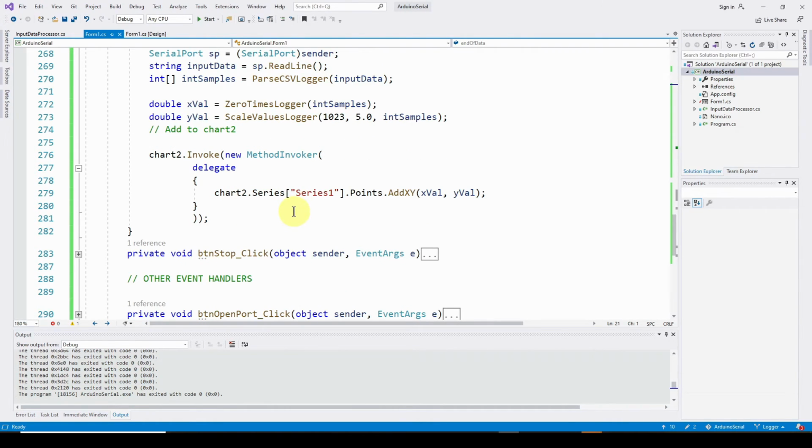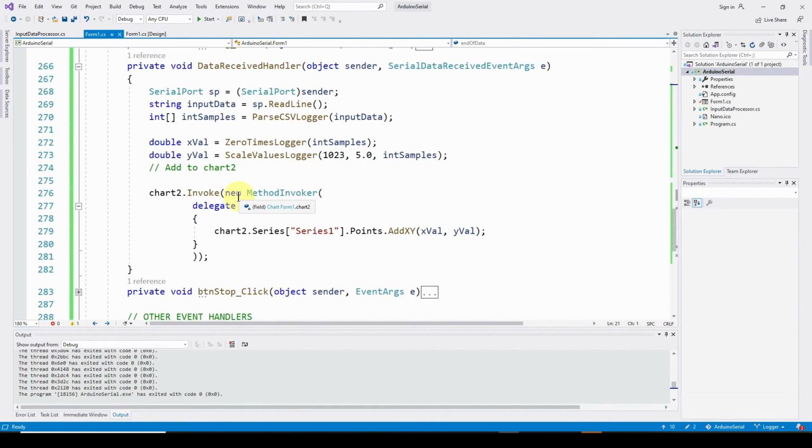And again, like we did last time, keep in mind that this chart is on a different thread from this data received event handler. So we have to do this invoking a delegate like we did previously. So we do a chart2 invoke, new method invoker, and the delegate is this chart2 series, and it's series 1, and we add X value and Y value to it, okay? So you got to do this because it's on a different thread. So really it's pretty straightforward. We're just parsing, getting some doubles for the time and the value, and sending that to the chart.